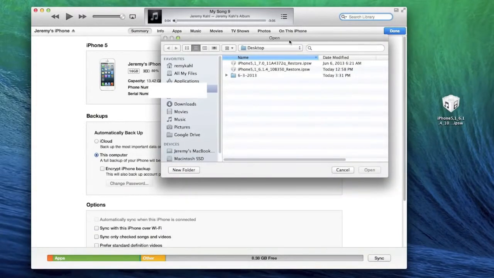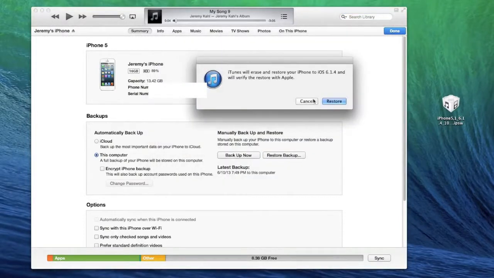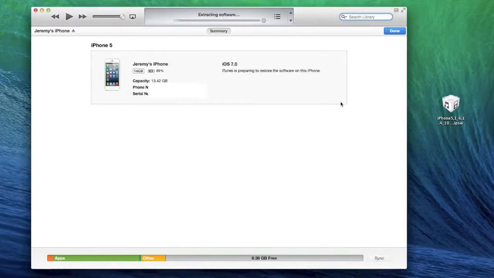As you can see, it brings up a Finder window here, and then you go ahead and select which firmware you would like to restore to. So as you can see, I'm doing the 6.1.4 for my iPhone 5. So we go ahead and click Open, and then iTunes will erase and restore your iPhone to 6.1.4 and will verify the restore with Apple. Go ahead and click on Restore.